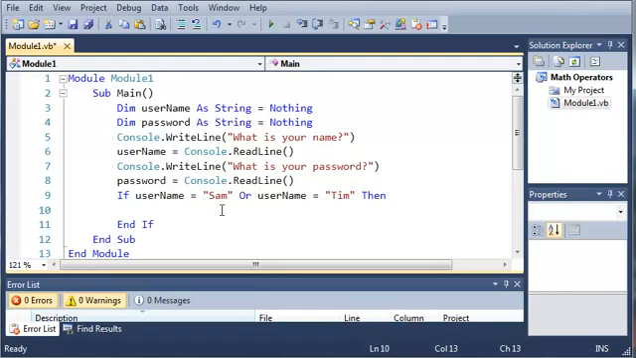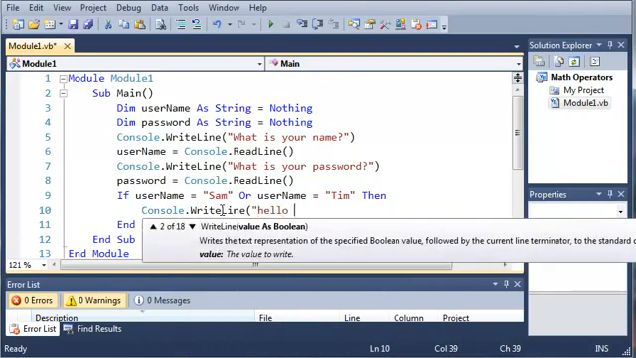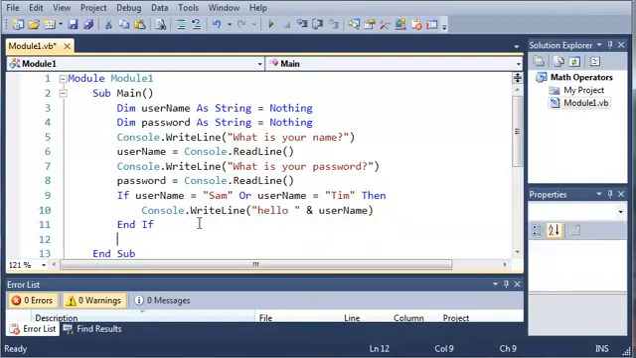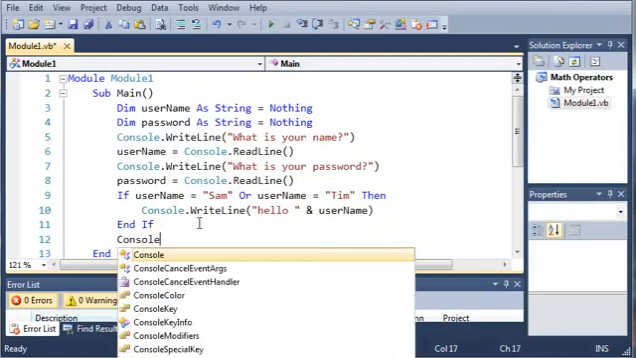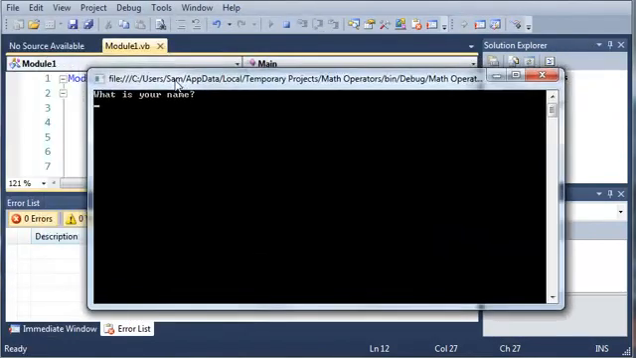Let's print that out so we can see what happens. Console.writeLine hello, and then we'll add their username, and then we'll console.readLine so we have time to read the line before it closes. It'll say what is your name, and if I type in Sam, it'll say what is your password. I can type in whatever I want here. It'll say hello Sam. Now if I had typed Tim, it'll say hello Tim, but if I type anything else, then nothing will show up.